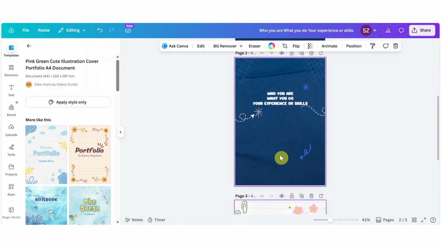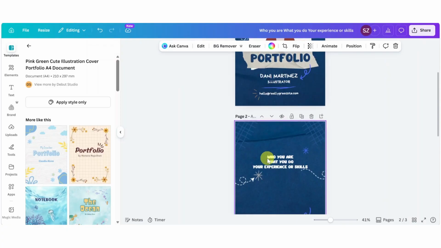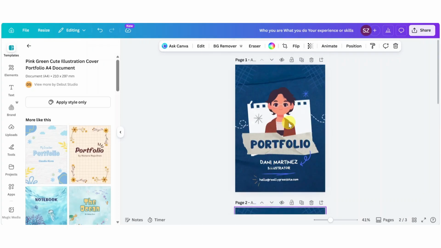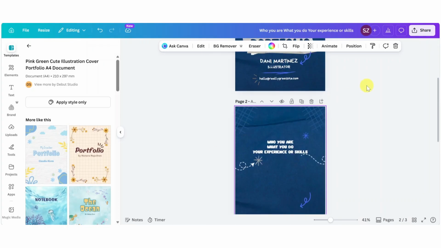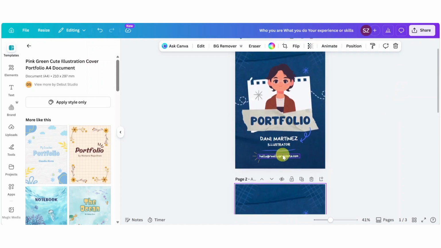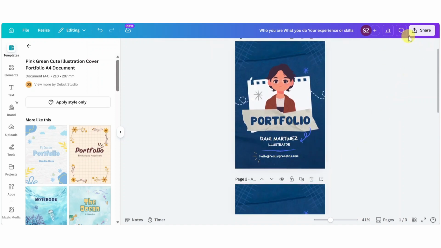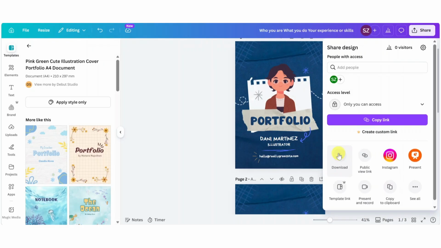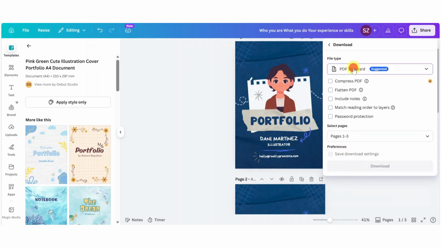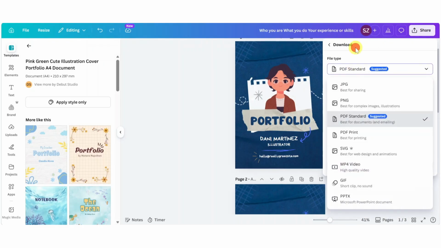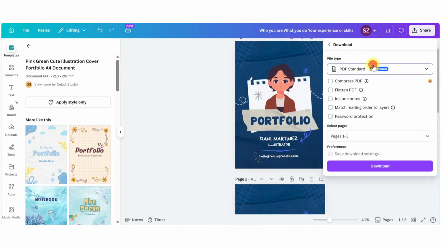Adjust colors to match your branding, use consistent fonts, and add icons or shapes for visual appeal. You can include email, phone, social media, or website links. Once done, you're going to click on share and then click on download. Then choose PDF, which is best for sending to clients, or link sharing for online viewing. And that was basically how you can make a portfolio in Canva.